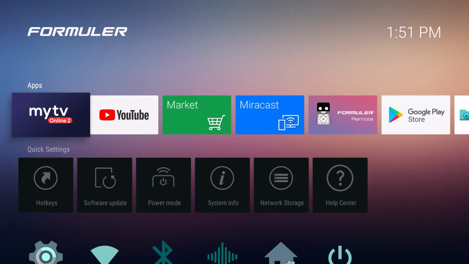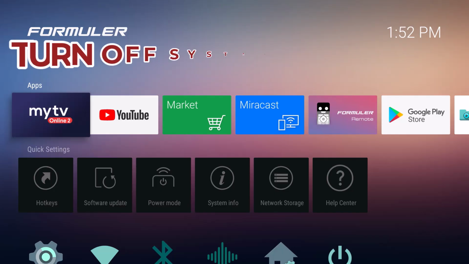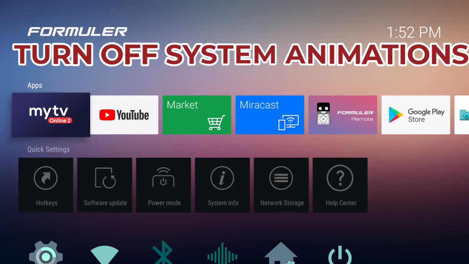So without any further ado, let's jump right on in to these top six settings right away. All right, so let's get to it. So setting number one, the first thing you want to do is to lower or turn off system animations. Okay, lower or turn off system animations.